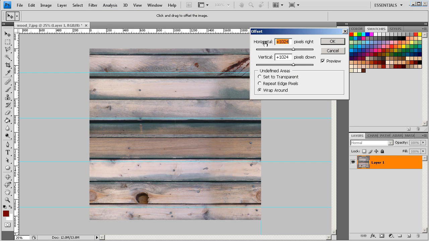Now what you'll want to do is input the values in your horizontal and vertical. You want to input exactly half your image size. So as you can see here, this is 1024 by 1024. Okay, so we had 2048 by 2048.